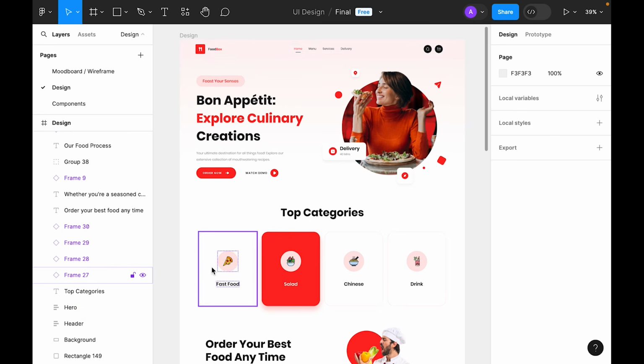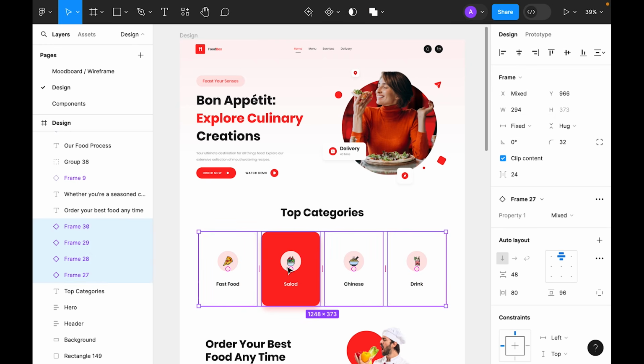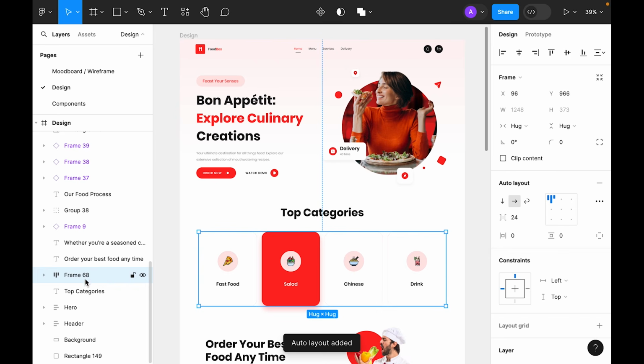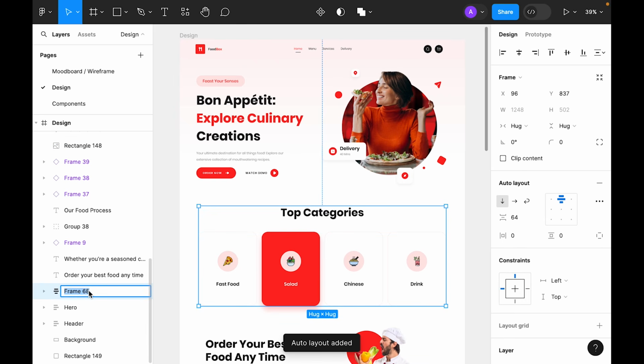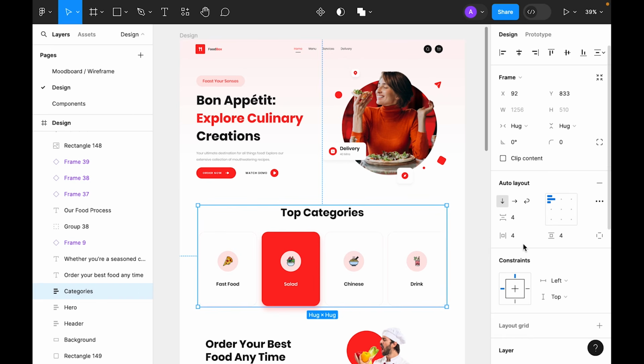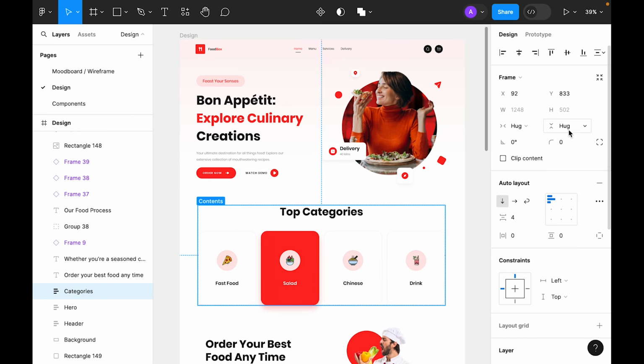It's time to work on the top category section. So first we need to select this card and convert it to auto layout. Let's call this one cards container. Select it with the title and again convert it to auto layout. Let's call this one main container. Convert it to auto layout for the section and let's call this one categories. Remove padding and leave the hug.